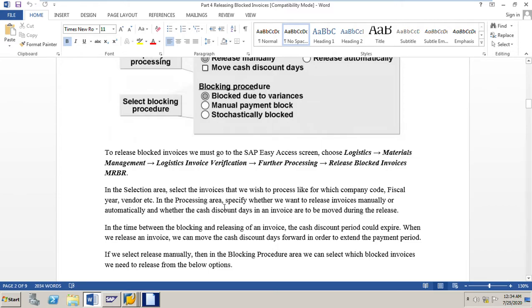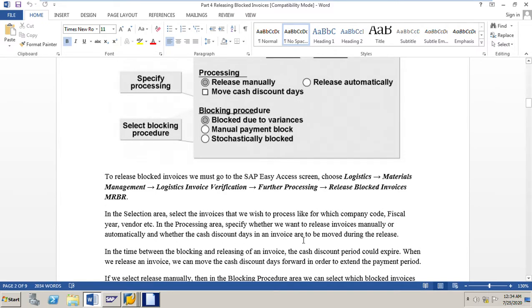In the selection area, select the invoices that we wish to process, like for which company code, fiscal year, vendor, etc. In the processing area, specify whether we want to release invoices manually or automatically, and whether the cash discount days in an invoice are to be moved during the release. What is this move cash discount days?